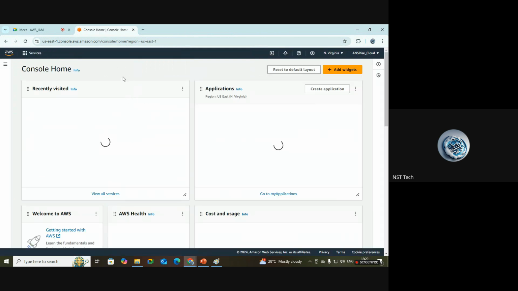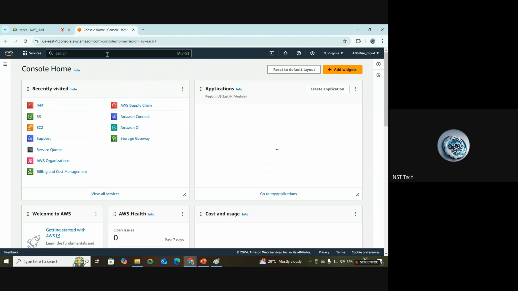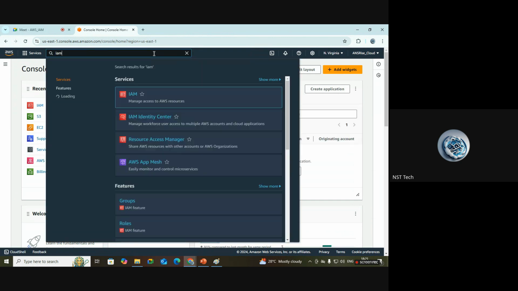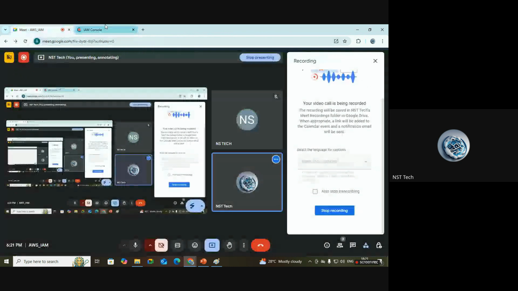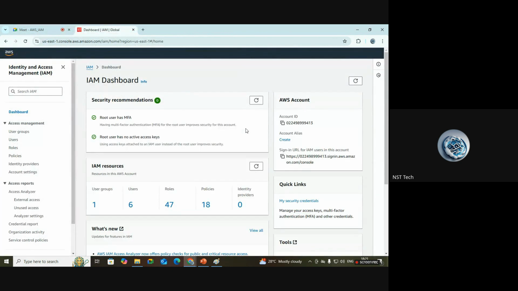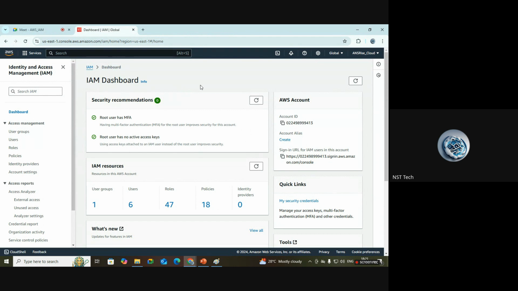Okay, from the management console, let me go to IAM. So in the search box, I am entering IAM. I just selected IAM. So you can see in AWS, we already know we have the regions, right?